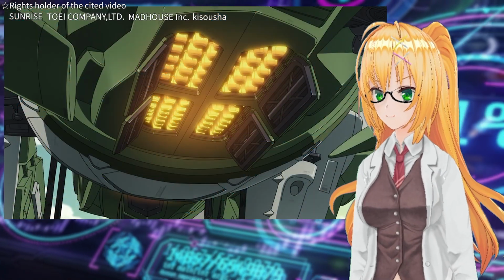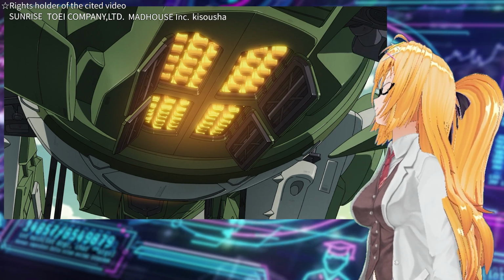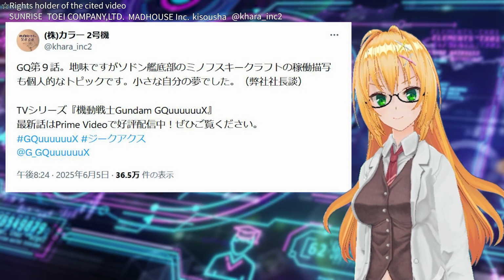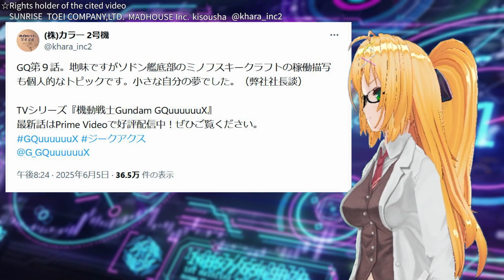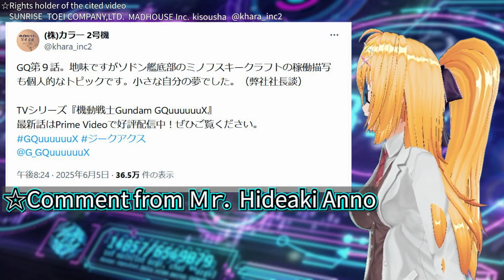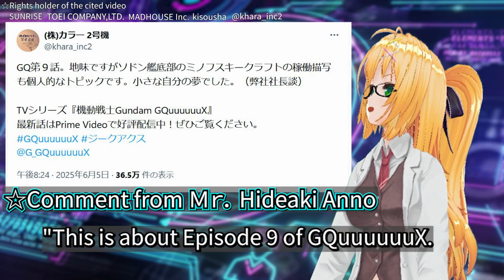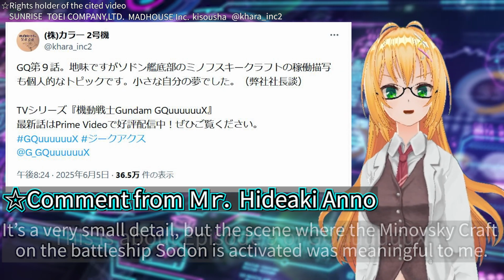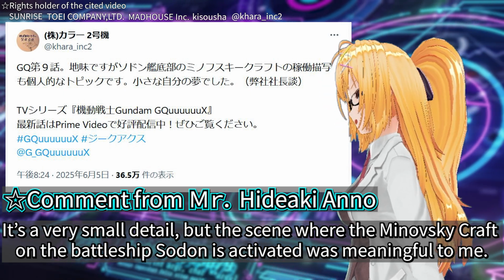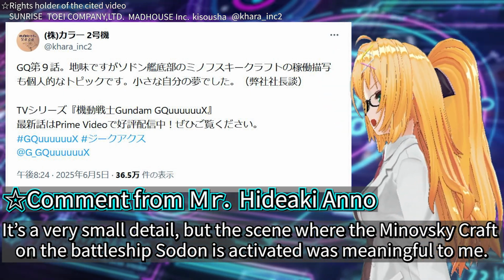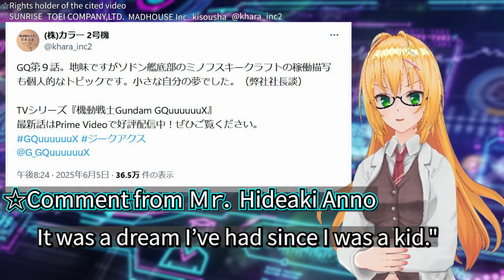Episode 9 marked the first appearance of the Minovsky Craft in animated form in the Gundam series. Hideaki Anno, who worked as a scriptwriter on the series, posted a comment about this on the official X account. Let's take a look at what he said. This is about episode 9 of GQuuuuuuX. It's a very small detail, but the scene where the Minovsky Craft on the battleship Sodan is activated was meaningful to me. It was a dream I've had since I was a kid.